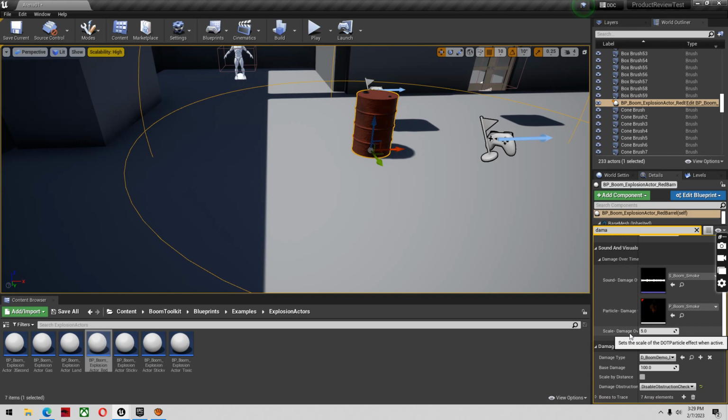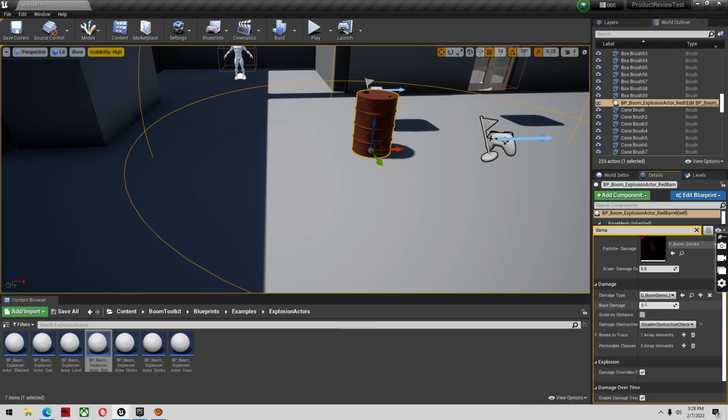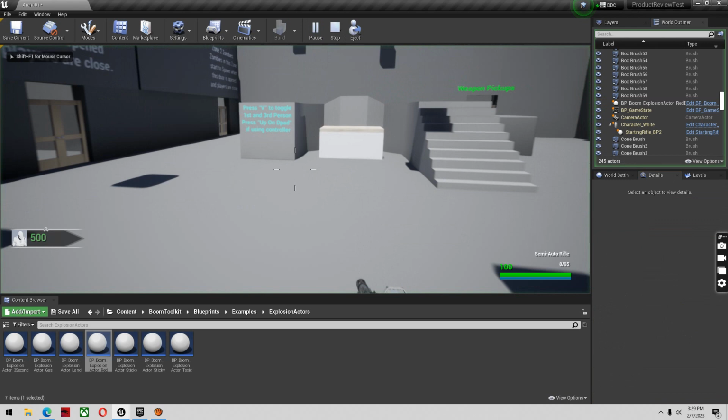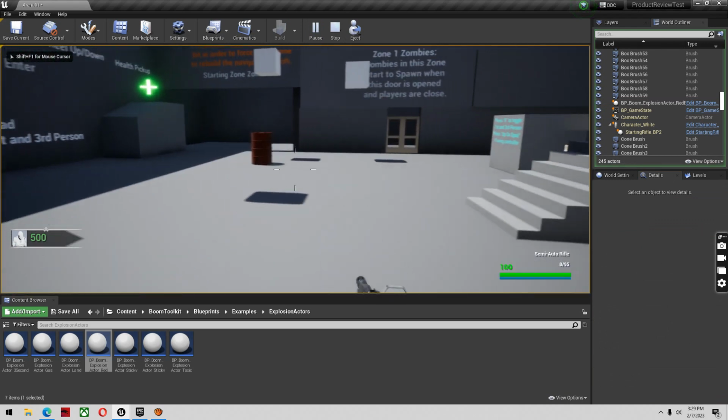So damage, I'm going to put this to 200 to see if that hurts them. Hopefully this destroys them.